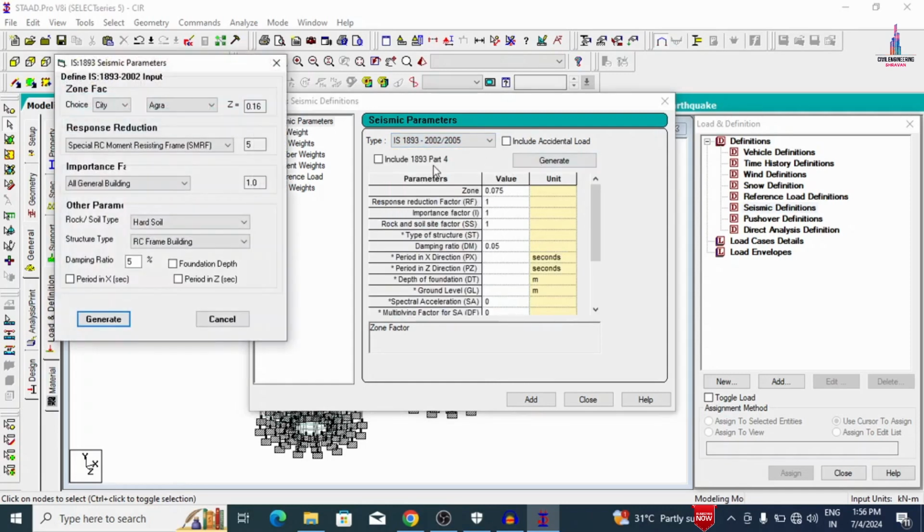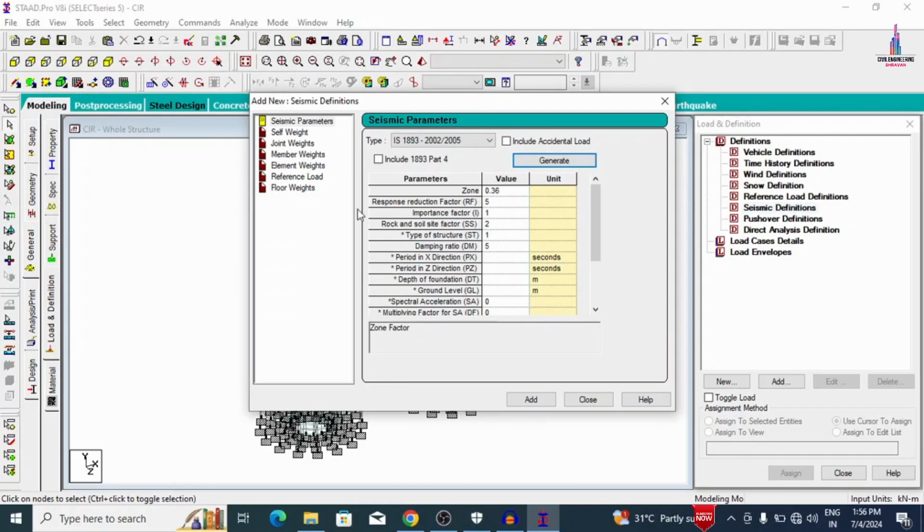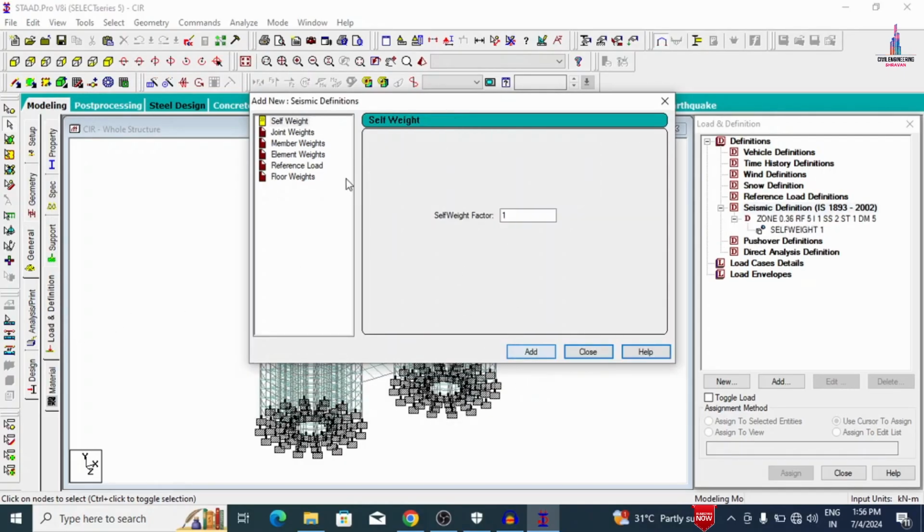click on generate option. Now here I am selecting the zone, according to zone 5 seismic condition system with a special RC moment resisting frame, all general building, with a medium soil condition system. Click on generate option. After this we have to add this parameter. Now we will add the self-weight condition system.